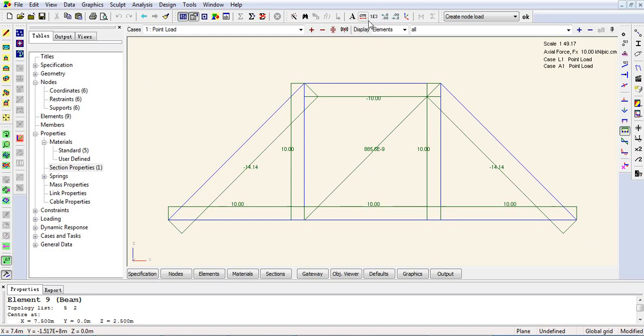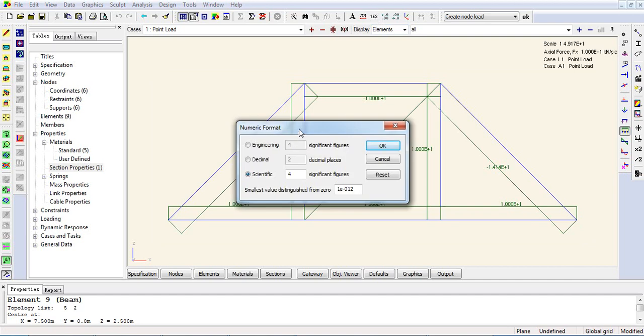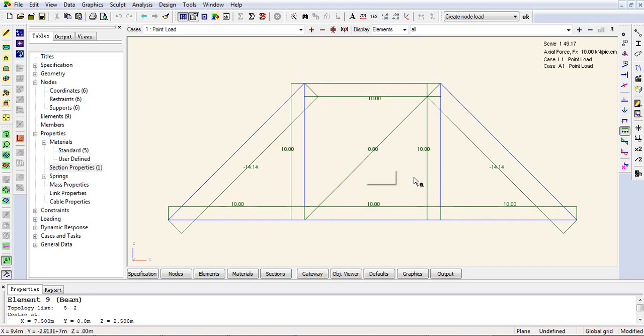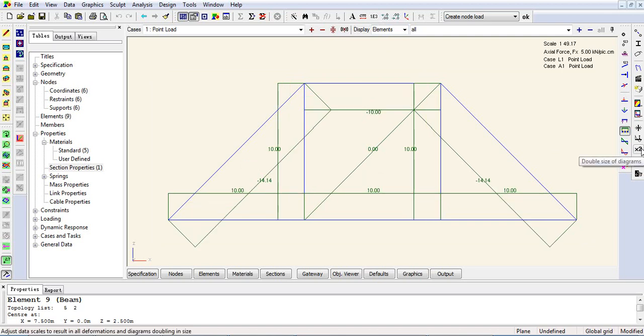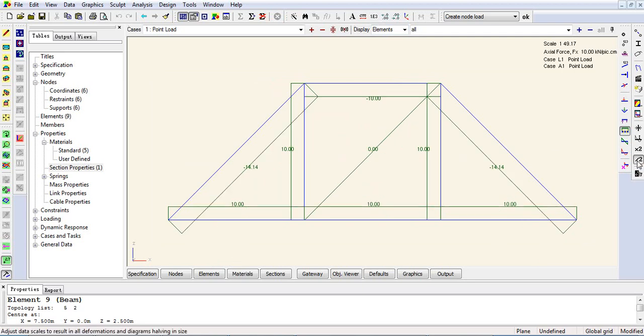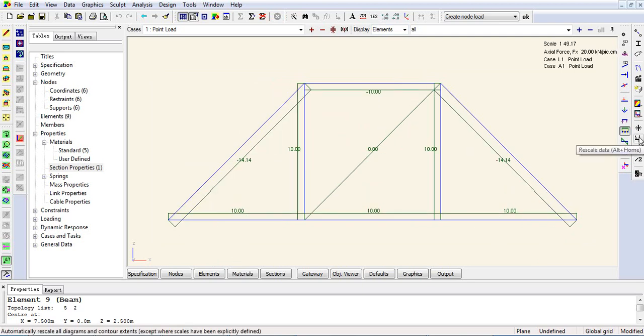Sometimes what you see here may end up like this because it uses a different kind of numerical format. You can change it to engineering or decimal like that. Okay. If you think the diagram is not obvious enough, you can increase the size by clicking double size of diagrams. If you think that's too big, you can half the size of diagram, okay, or you can rescale them.